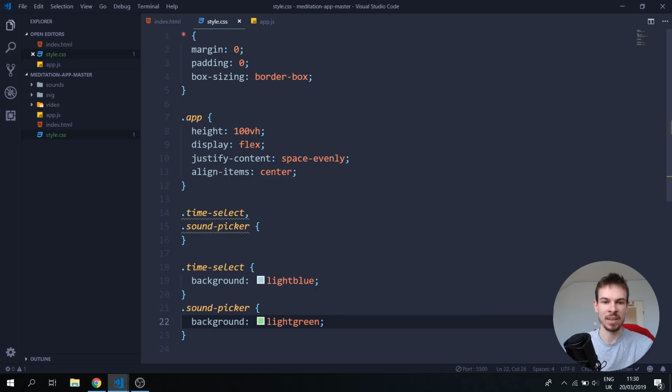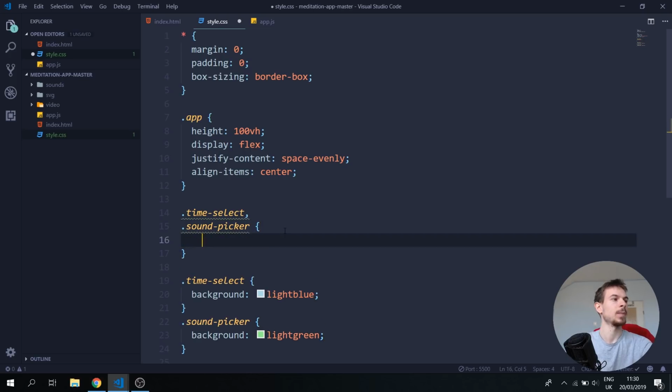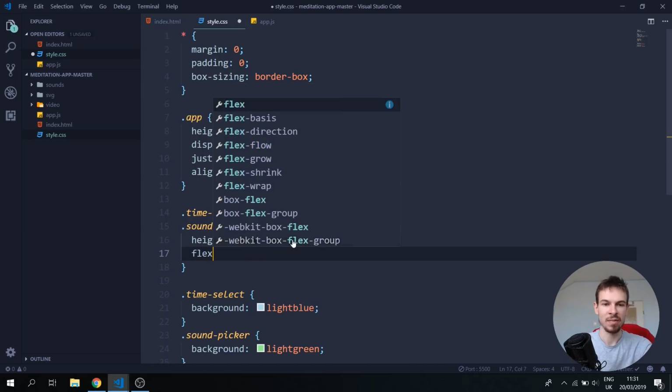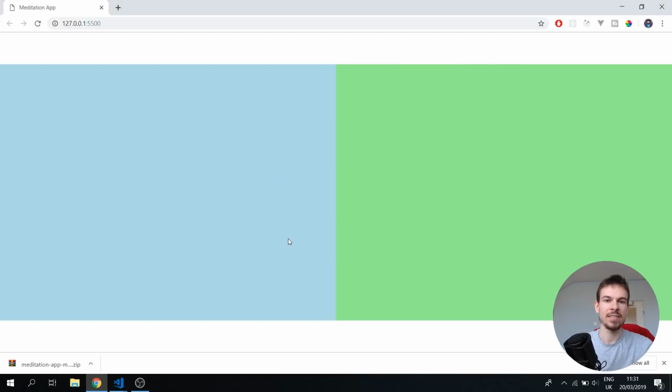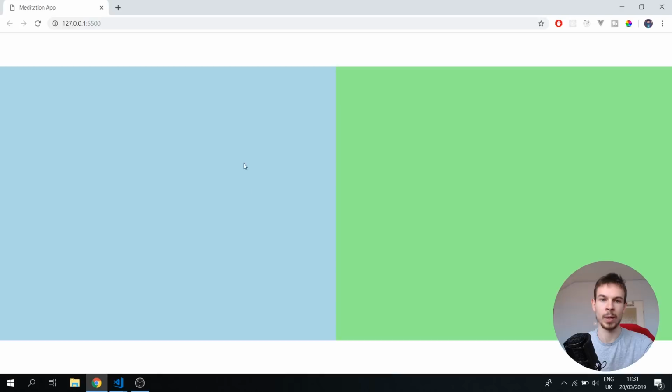And we need to give these a height so we can see them. So I'm gonna give it a height of 80%. So we still cannot see them because we don't have any content in it. So what I can do is just add flex 1 so they're the same length and width. Hit save, and as you can see now we have two different sections here with the same amount of width.